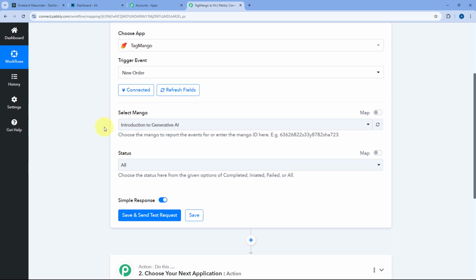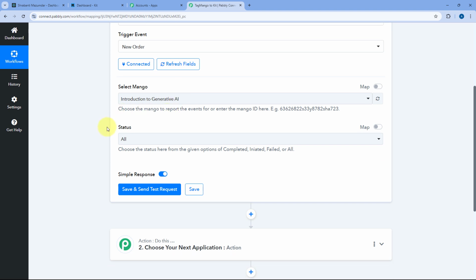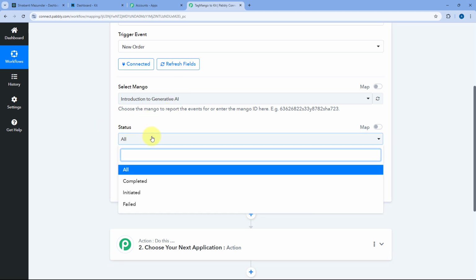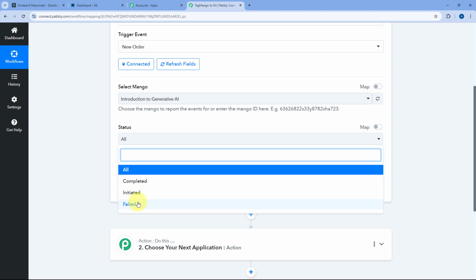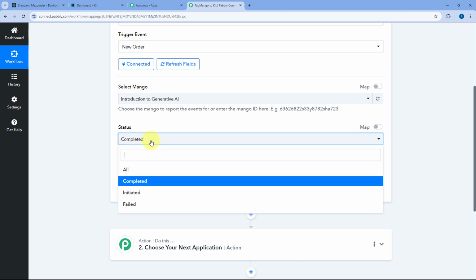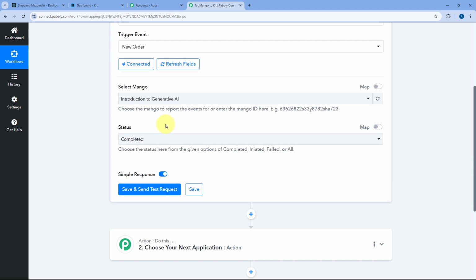After selecting the mango, it is asking us for the payment status. In the drop down, we have 4 options: all, completed, initiated, and failed. Now, I want that whenever a payment or a checkout is completed, only in that case, the customer should be added as a subscriber in my email sequence in Kit. So for that, I'm going to select the status as completed. But if you want, you can select all or any other particular status as per your requirement.